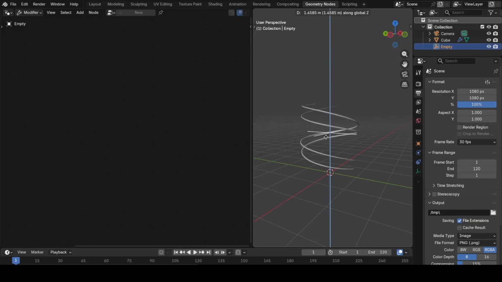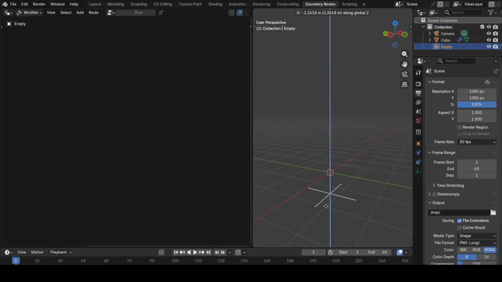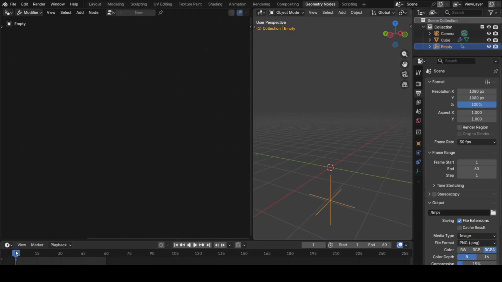And now we can easily set keyframes for this empty object, move it around and animate it. The spiral curves will automatically get animated. So I'm using a clip of 60 frames. At the first frame, I've set a keyframe for this empty object. And at the last frame, that is the 60th frame, I've set another keyframe for this empty object. And you can see this is how our animation will play out.